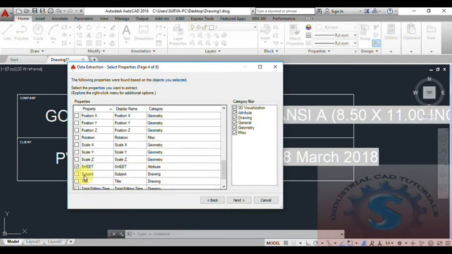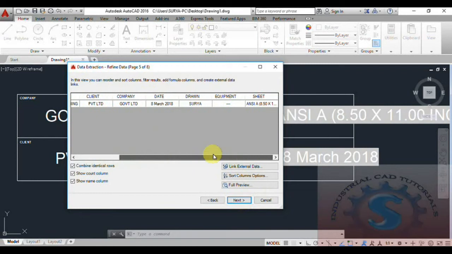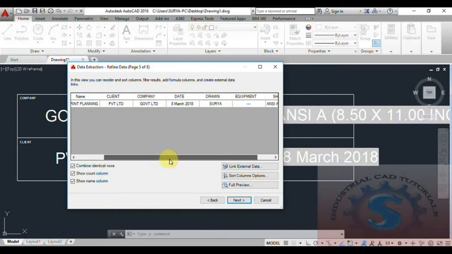Check once that all the markings are correct. Once checked, I'm giving the client company date and clicking on the next button, and you can see the data extend reference data is there. See the print planning name and client company, what you require, as observed on the screen.